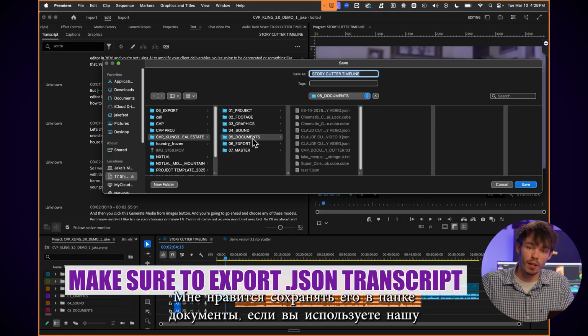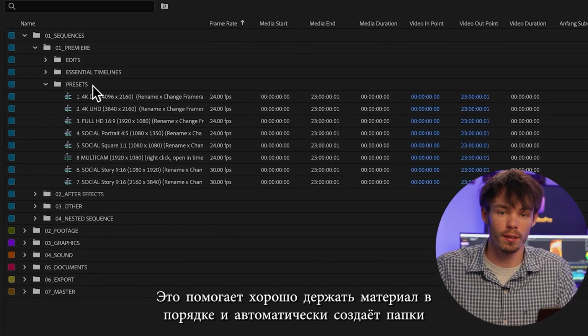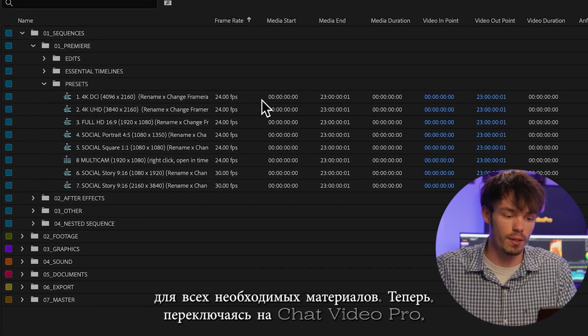I like to save it in the Documents folder. If you're using our project folder system, this helps you keep your footage really organized and creates folders automatically for you for everything that you need.